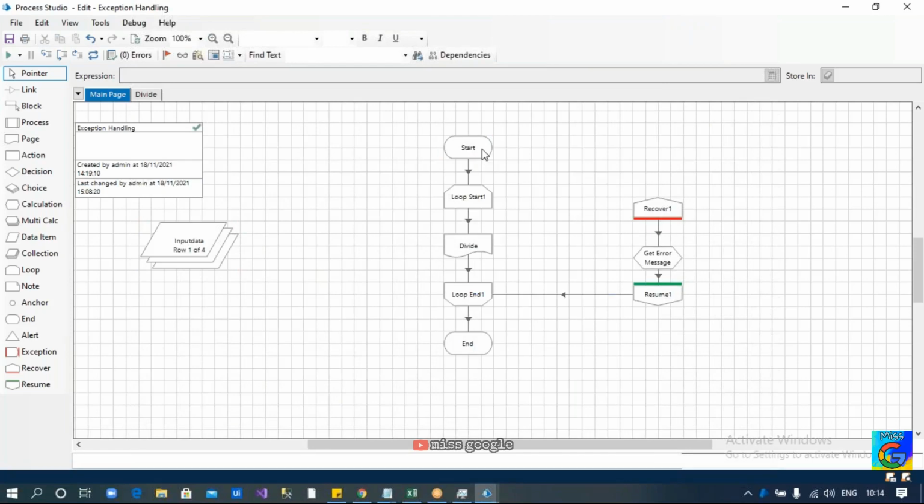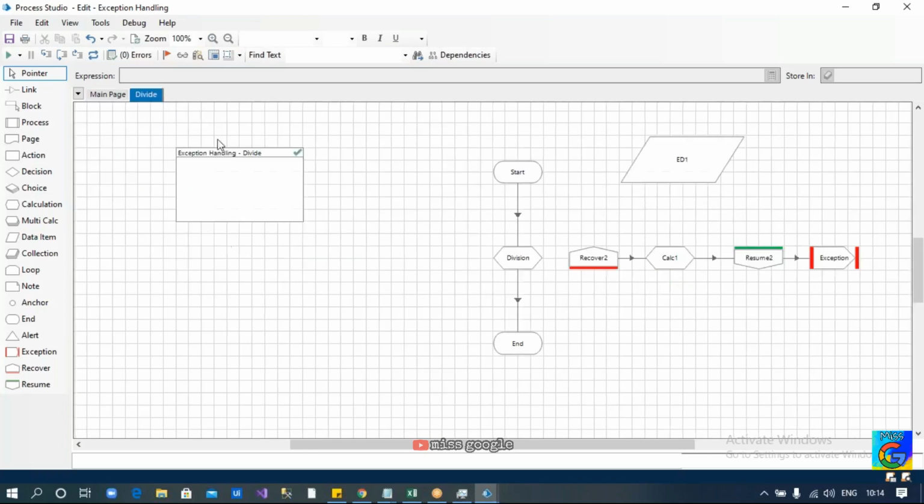Before we run it, let me explain what we did yesterday. I have moved my calculation stage to a sub page. This is our sub page. Here I'm trying to explain two concepts. One is exception bubbling, and the other is how to throw user defined exceptions. How are we going to throw user defined exceptions and how are we going to bubble up the exceptions?